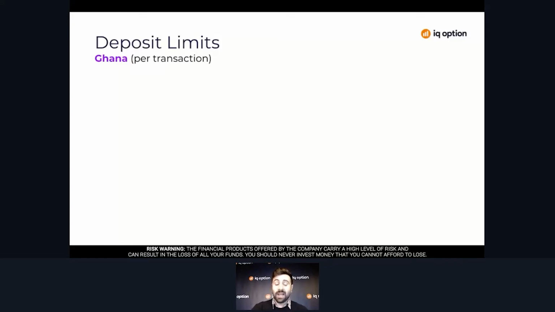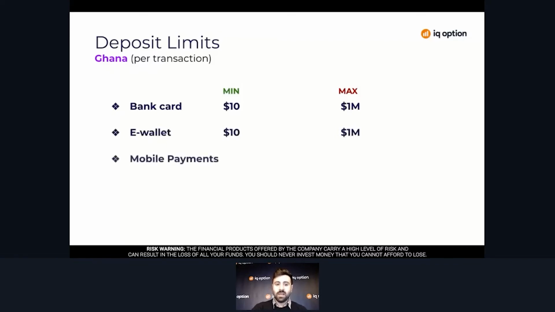So, Ghana. If you're in Ghana and you want to be making a deposit, and you're going to be using your bank card, the minimum is going to be $10 again, and the maximum is going to be 1 million. E-wallets, if you're going to be using e-wallets from Ghana, again, the exact same as above. And here's something new. If you are going to be using mobile payments to make a deposit, you need to at least deposit $10, and the maximum you're going to be able to deposit through mobile payments is $1,000.